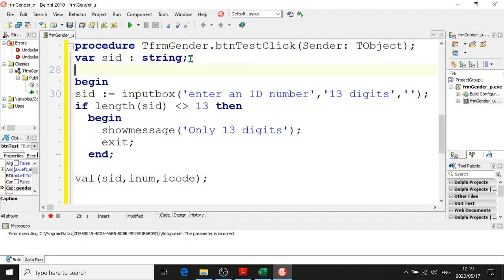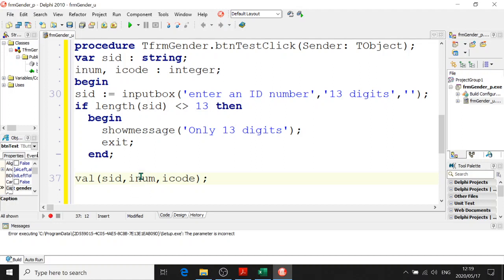Val is a procedure. Input box is a function on that hand side of the equal sign, and val is a procedure because there's no equal sign or anything associated with it. We need rnum and rcode. I have explained this before. If you go back to the previous videos, rnum is the integer variable that represents the integer that SRD is going to try and convert to an rnum. Rcode is going to be the result of the processor trying to convert.